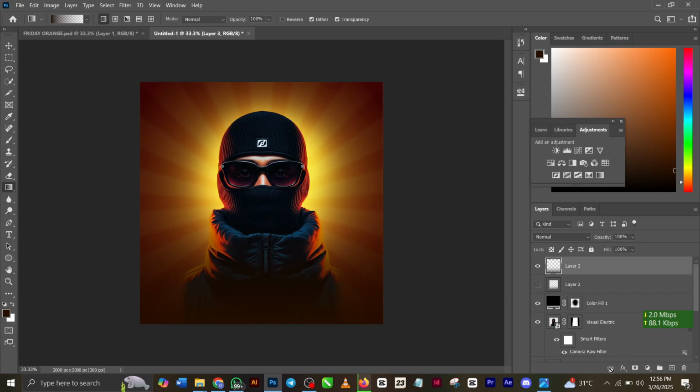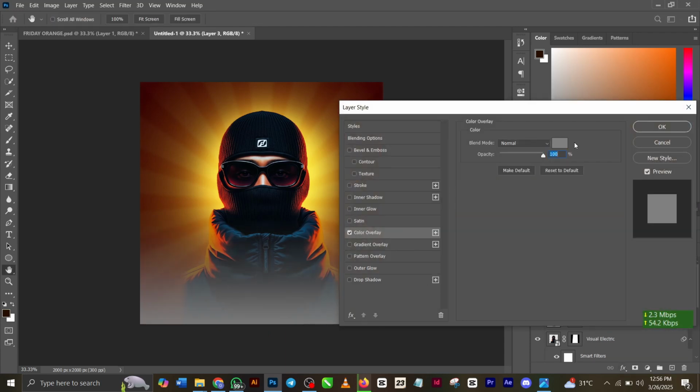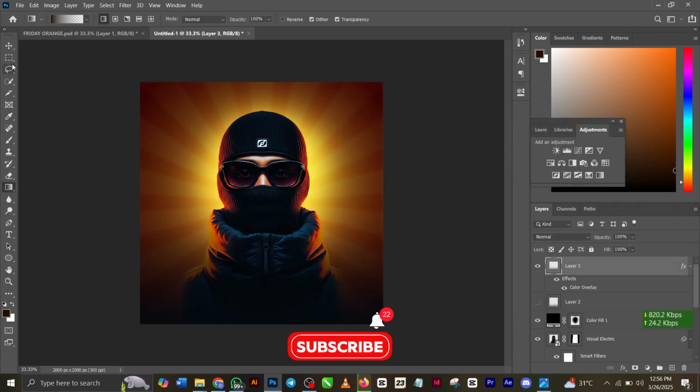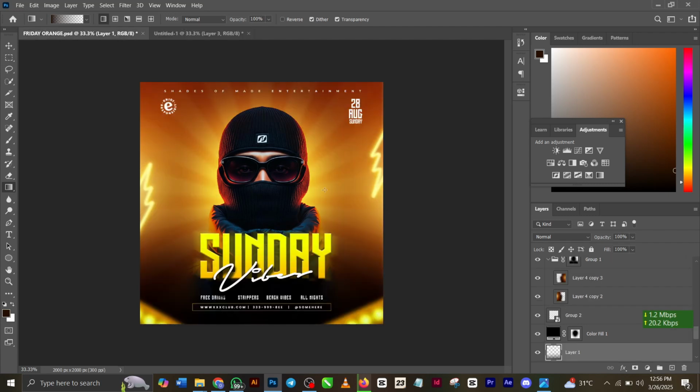You can even add color overlay, and change your color to any color you want. Change it to this deep blue kind, not black, this is deep blue. Change it to black, change it to anything you want. This is the color I used for this. You have something like this.